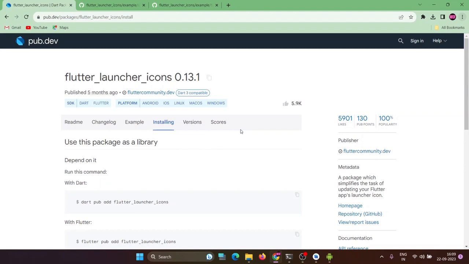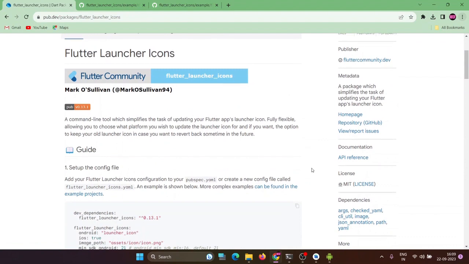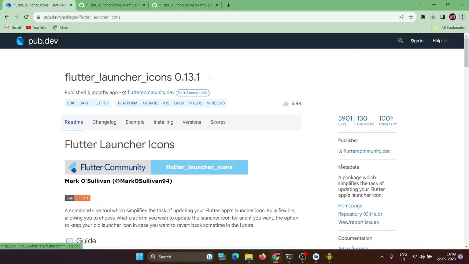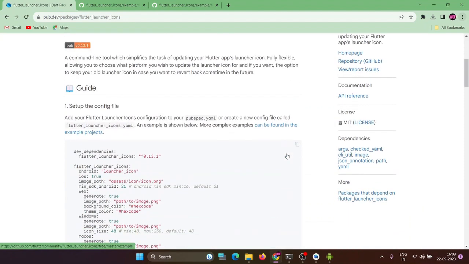So today we are going to take a look at the Flutter Launcher Icons package in pub.dev, and this package's license is MIT and the publisher is Flutter community. Special thanks to Mark O'Sullivan from the Flutter community. And as for the likes, pub points and popularity, we can see that this is a very good and efficient package to use. And the platforms on which we can use it are Android, iOS, Linux, Mac OS and Windows. So let's look at the README.